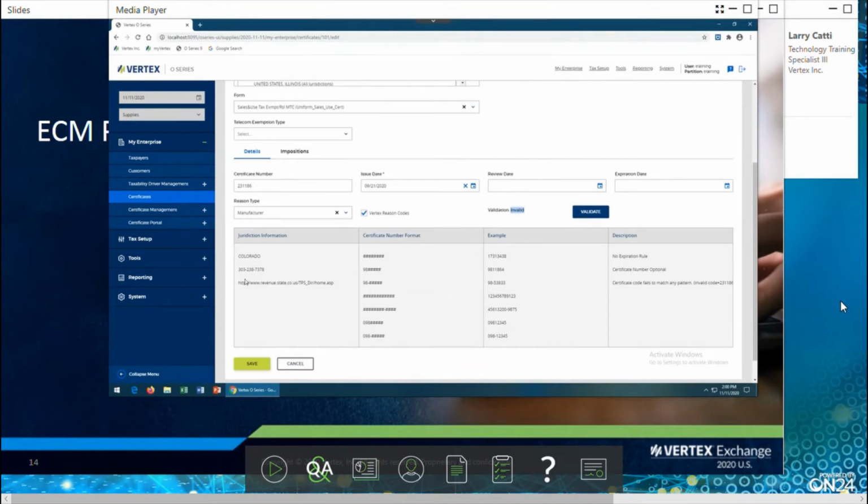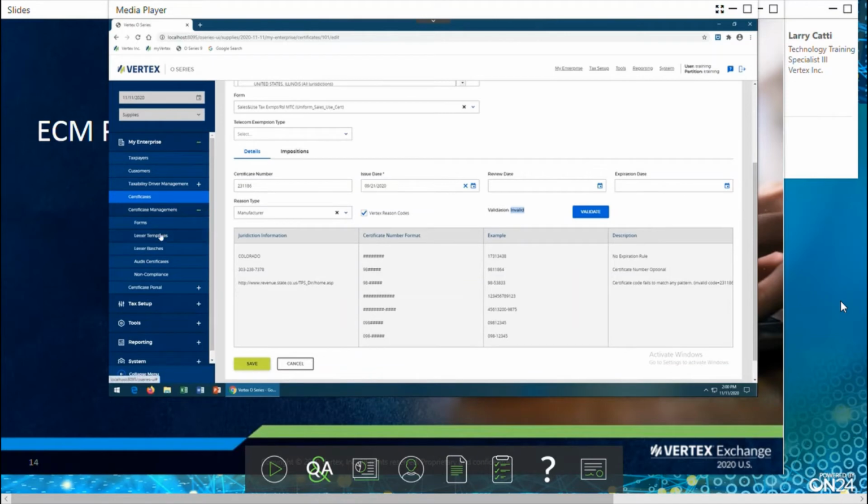All right. So now that I know that that's going on, it's time to go under my enterprise, under certificate management. I need to begin the process of creating a letter template. Okay? I need to create a letter template. Actually, before I do a letter template, let's do this.